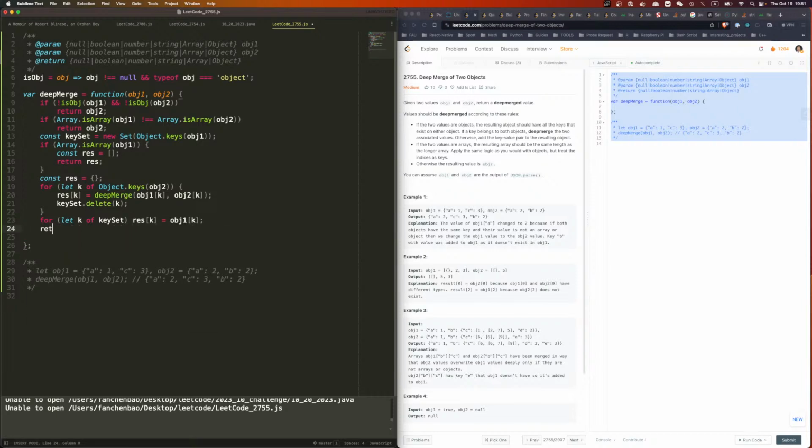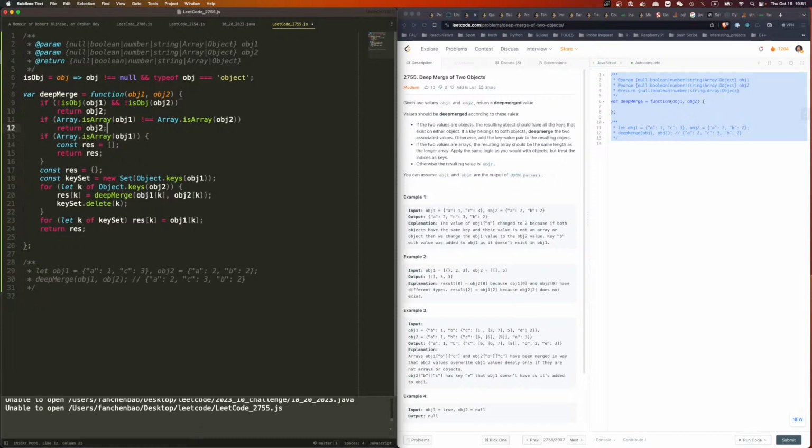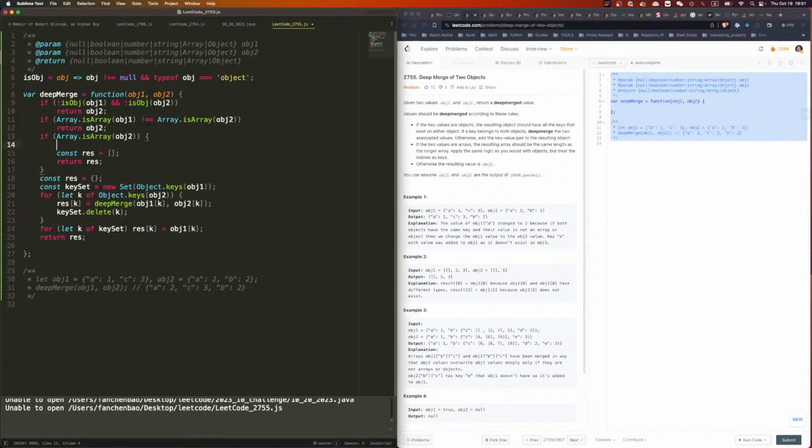And I'll return res. So here's the same thing, right? Actually, it's not really the same thing. These are fine. This is actually not fine, but we still have to check, right? Okay, so we say 2, right? And then we say res is this.